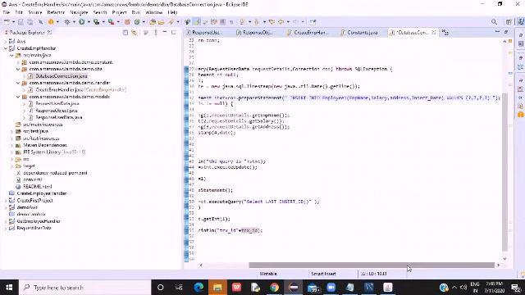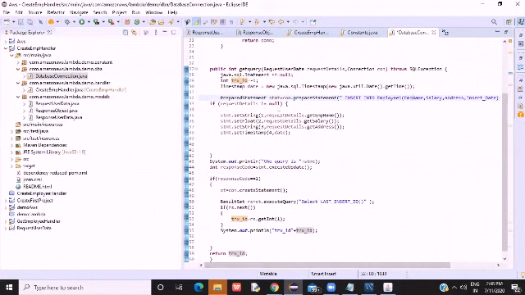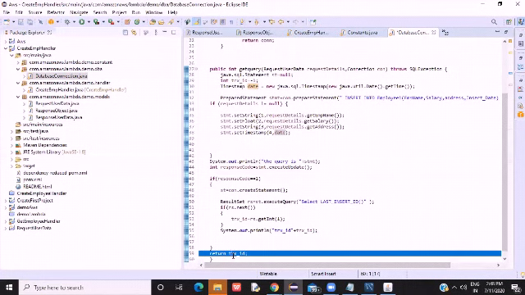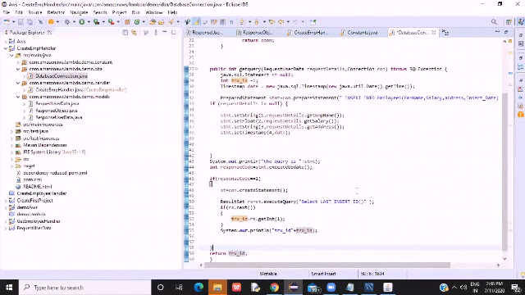Okay, and the date I'm taking from here. Now I am executing this query, as you can see, and returning the transaction ID over here. Okay, and transaction ID is the last inserted ID. It is going to return the employee ID, which is last inserted.